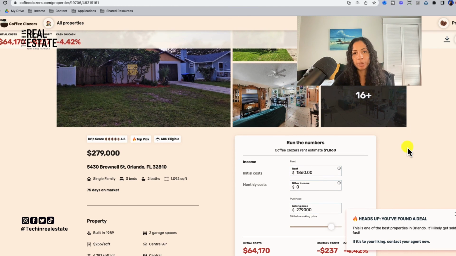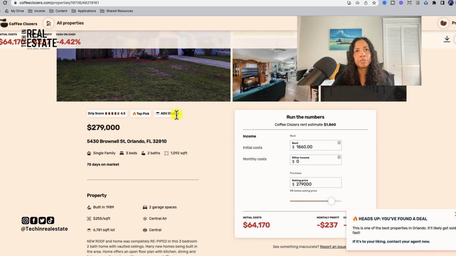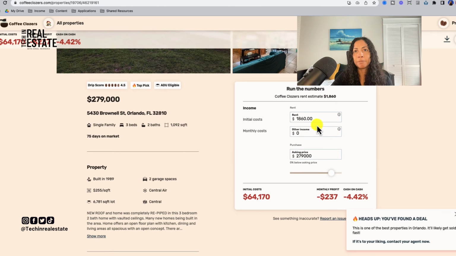So for the same subject property that we were reviewing, you can see from our tool that it is ADU eligible, meaning it's an accessory dwelling unit. It is zoned for that. So if you wanted to add a mother-in-law suite, convert the garage into a bedroom, what have you, it is legally zoned that way. Let's imagine that we add the mother-in-law suite in the back. We can now increase our rents since we've converted something to have an extra bedroom. Let's put this at, say, $2,300. And we could see instantly that our monthly profit has gone from negative to positive, about $200 a month.